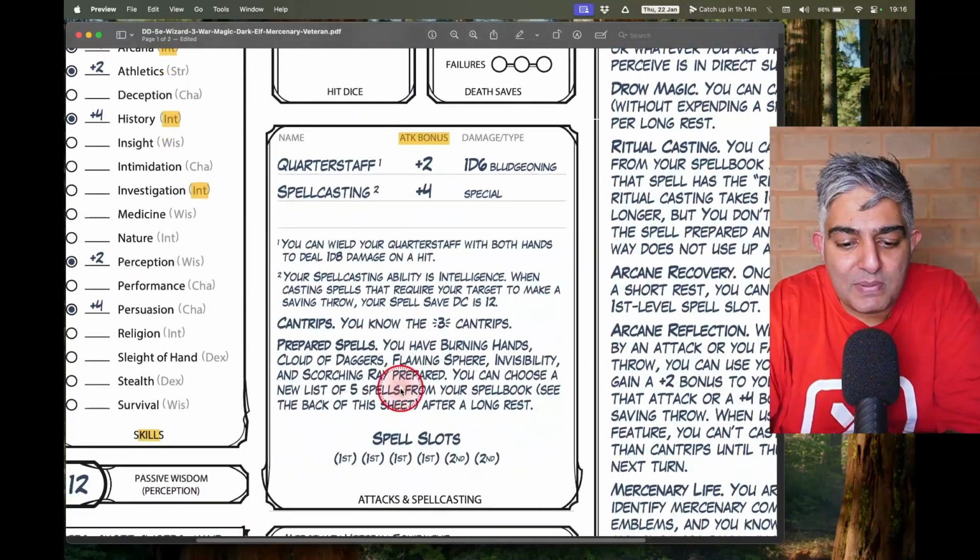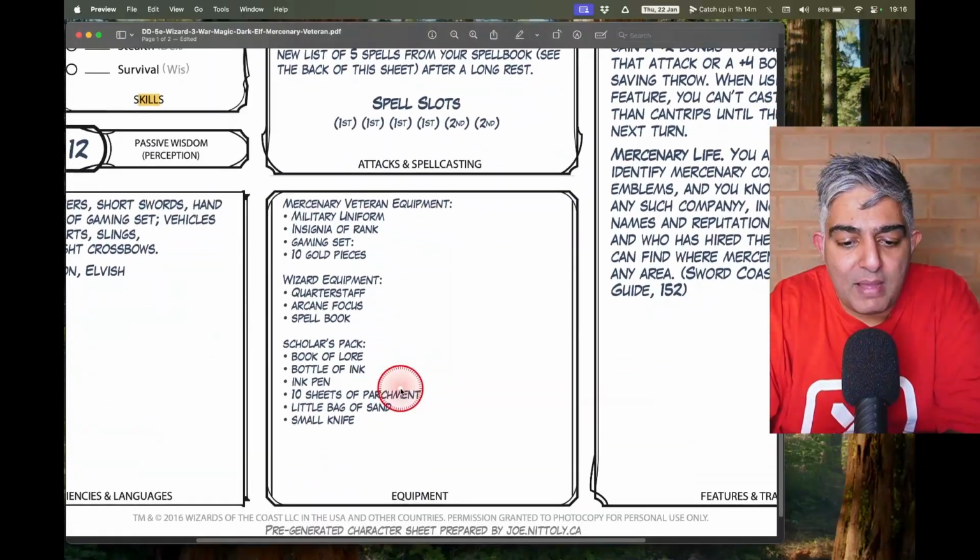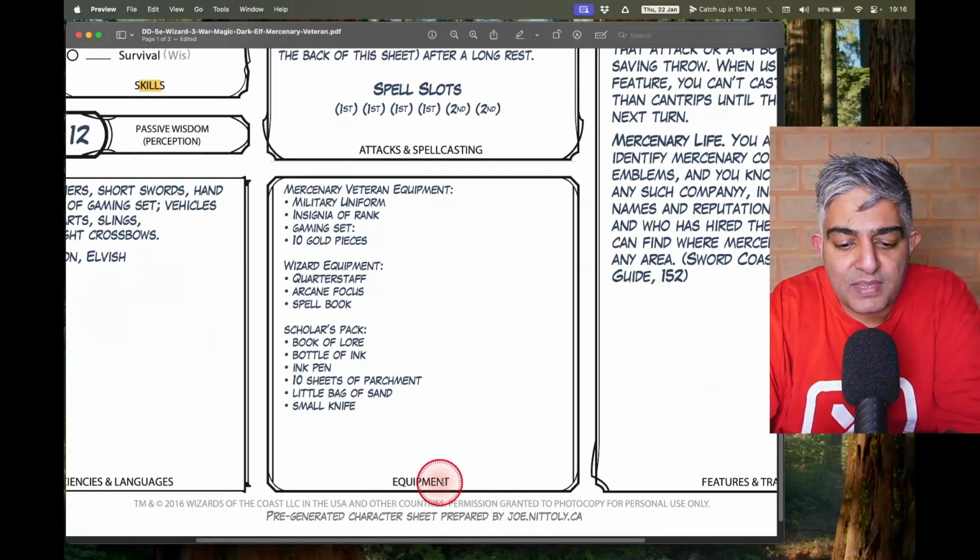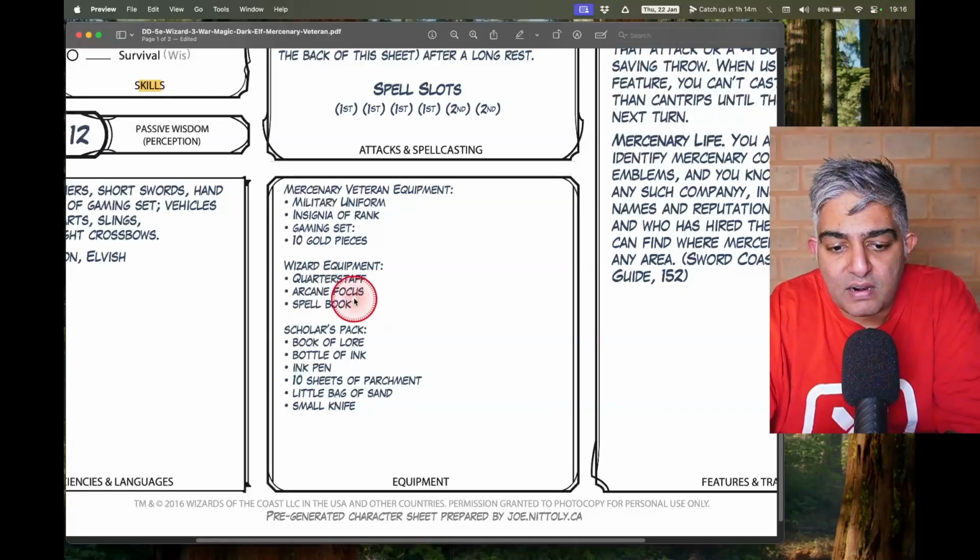I'm going to be skipping ahead and talking about the equipment that is going to be available, right? So this is the stuff that you have in your rucksack. In this case, we have a uniform, we have a gaming set, we have 10 gold. I have some equipment such as a quarterstaff and an arcane focus, and so on. I have a whole bunch of these things.